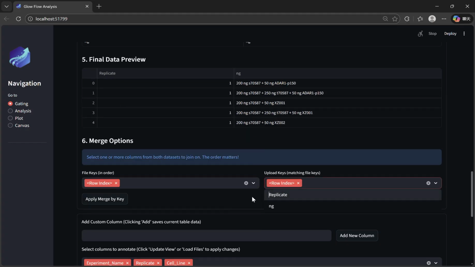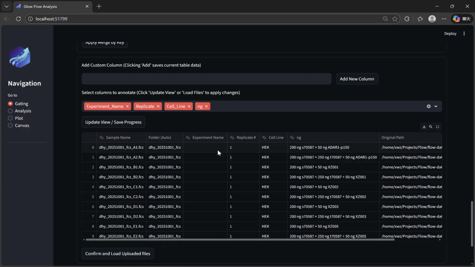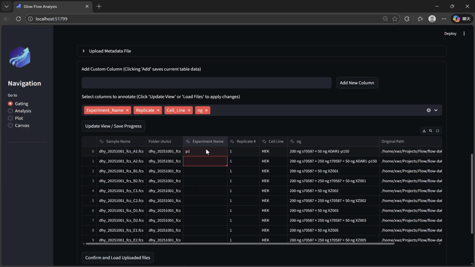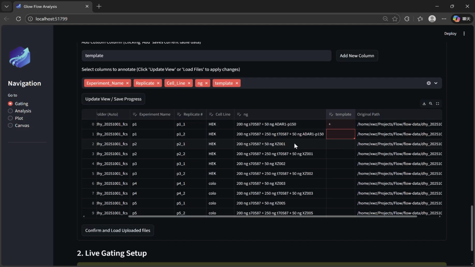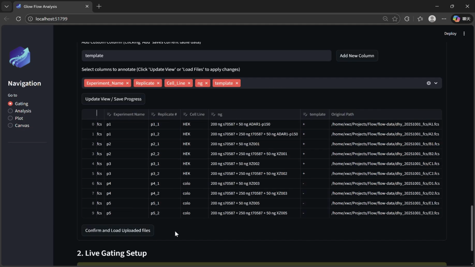After parsing, Glow shows a preview table so you can verify your column names. You can also add custom columns and edit values manually if needed. Once you select Confirm, it will process the data and begin the gating process.